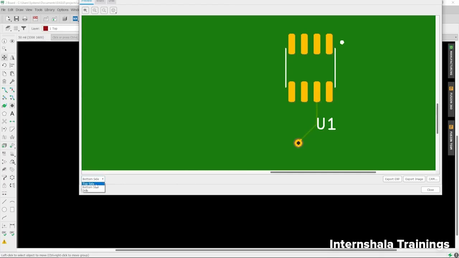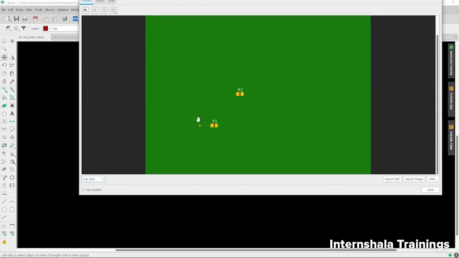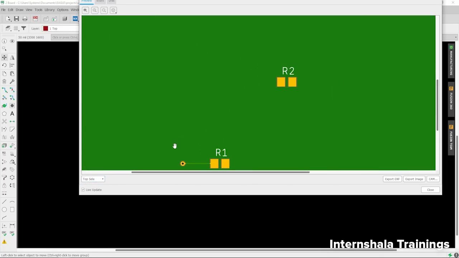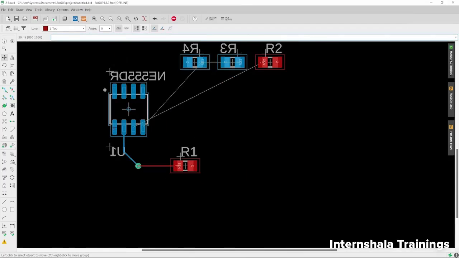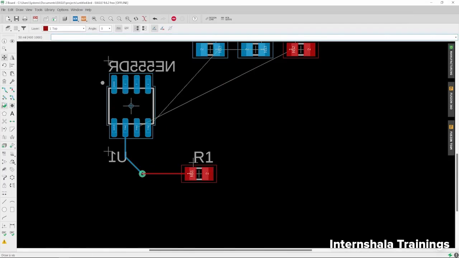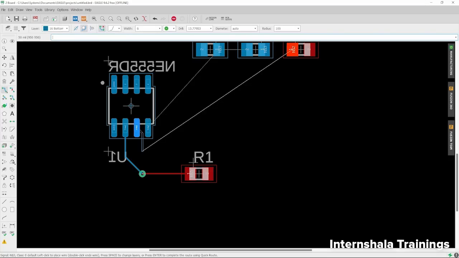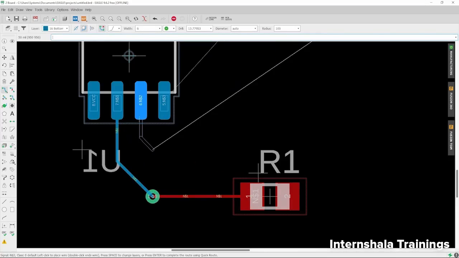Okay, so I will select the top layer here, and you can see on the top layer this connection is actually connected to this resistor R1. That's how we change the layer, and whenever we have to make a connection from the bottom layer to the top layer, first I will select this route air wire, then I will left click of the mouse. Right now we are on the bottom layer.